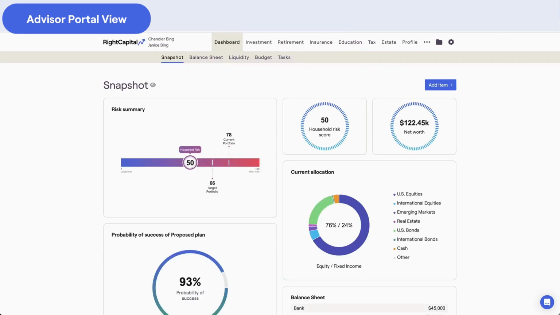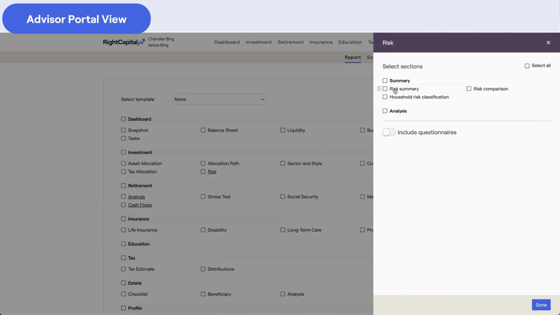Now, let's talk about other ways to share RightRisk with clients. You can, of course, add the household risk score and risk summary to the Snapshot Dashboard and also include them as part of the PDF report.